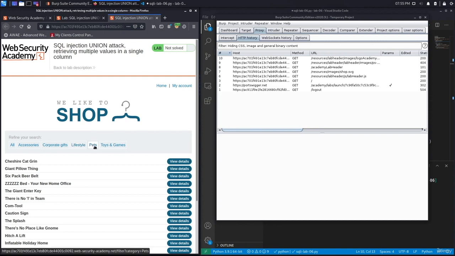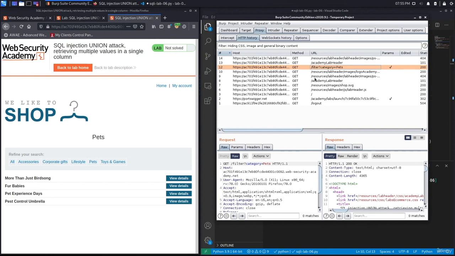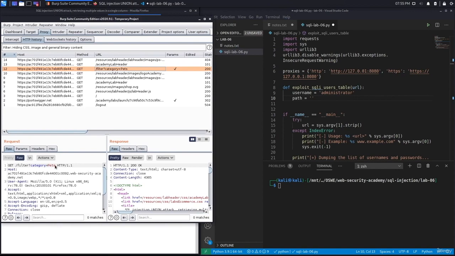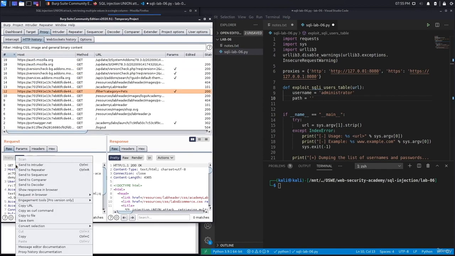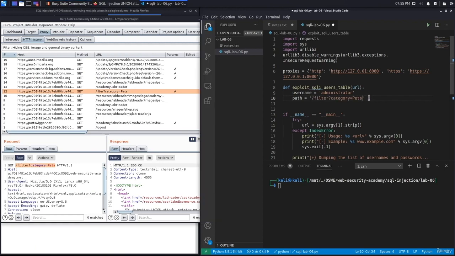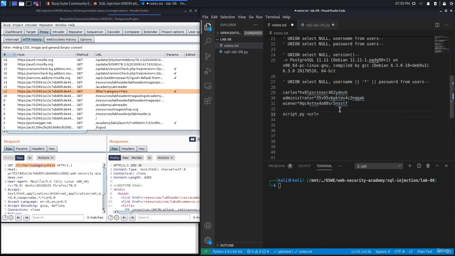Okay, let's click on pets. And here we go, that's the path to our vulnerable parameter. So let's copy that and put it over here. Next, we want our SQL payload, and we'll get that from our notes document. So it was this one over here.